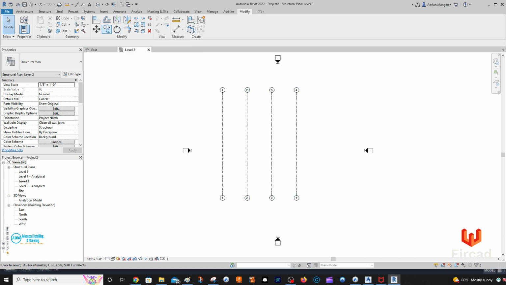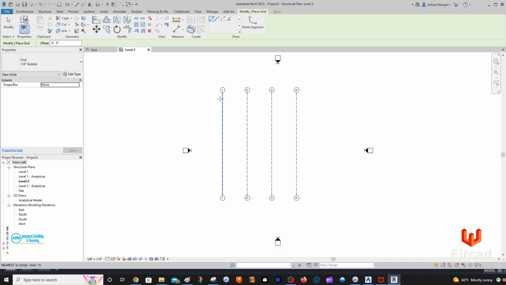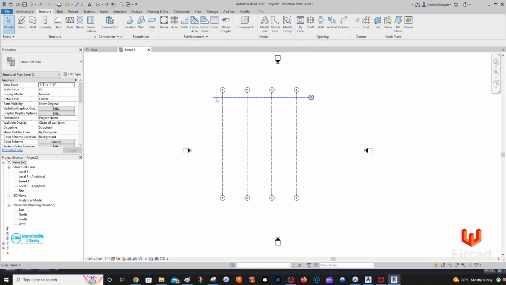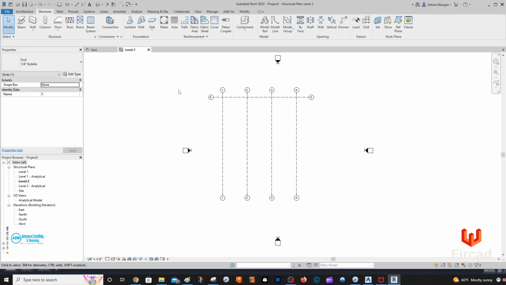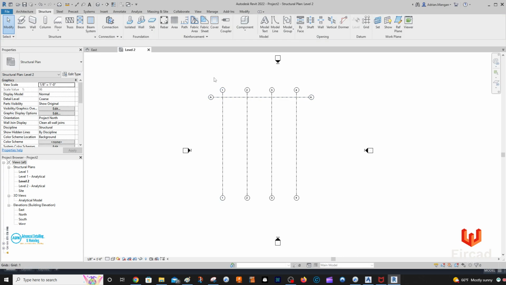So let's create some grid lines the other direction. So go back into structure, grids, and we'll select this way. You can just keep creating them if you want. I'm going to change this to an A, and then it should know when I create the next one to go to B.